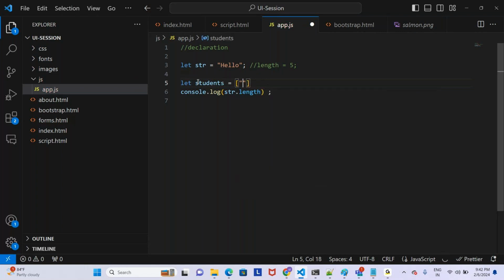I'm adding a few names here: Ramesh, Suresh, Krishna, Ram, Bharat. Do you know what the length of the students is? It's 5. Yes, 5 only.